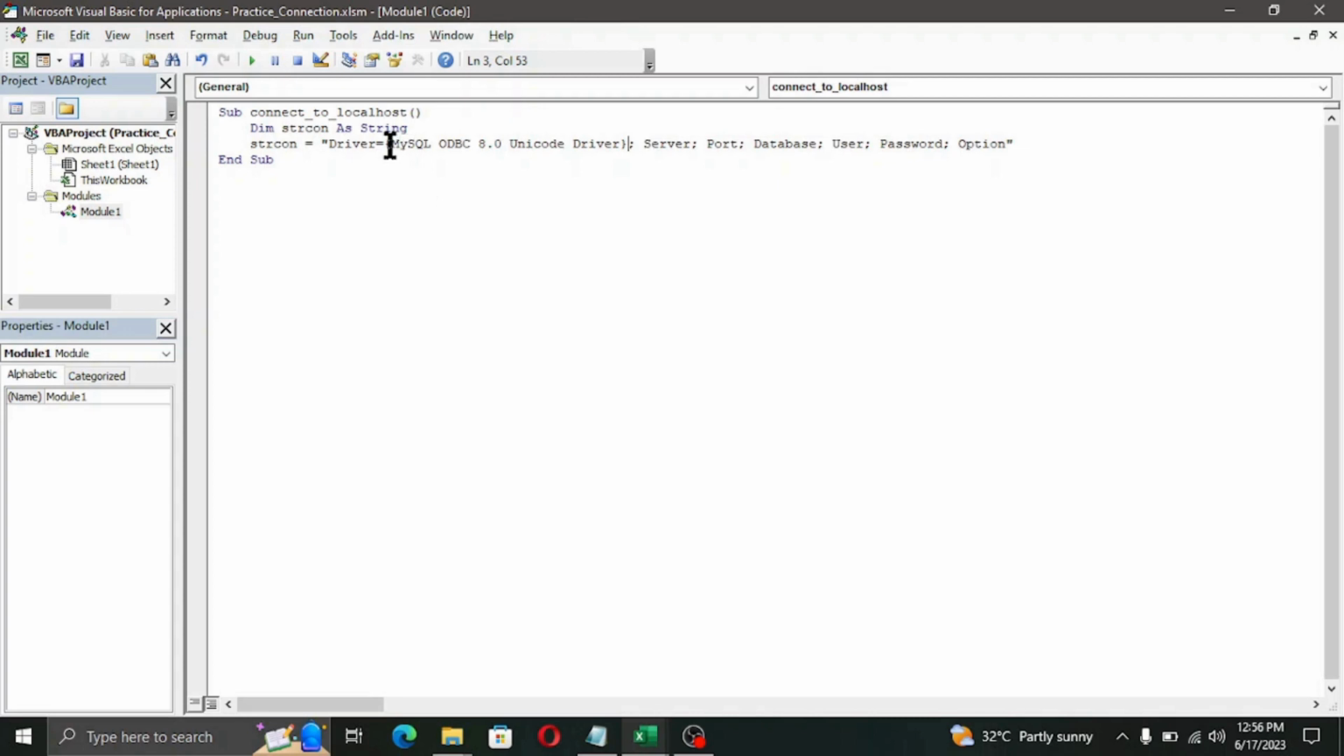In case of driver, it will be enclosed within curly braces, and this is the name of the ODBC driver that I will be using to connect to the MySQL database. I already have a video on my channel which explains how to download and install this. I'll leave a link in the description for your reference. Next, I will enter the server. In my case, it is equal to localhost. The port will be 3306. The database is the name of the schema. So we have trial underscore schema.